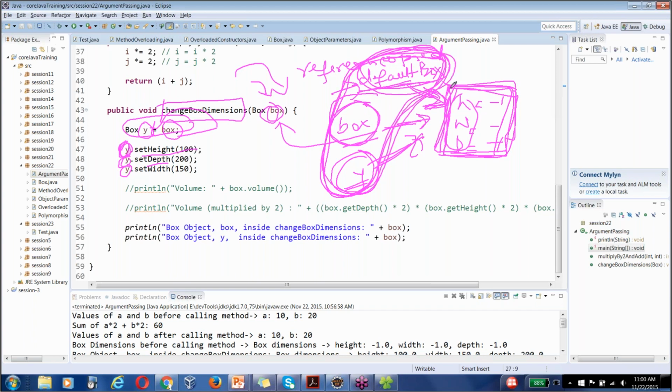Okay, because we are accessing this memory location through the reference that is copied in this particular object. So that is why when we made changes to the state of default box through y, it reflected in y as well as box as well as in default box object, all the three objects.